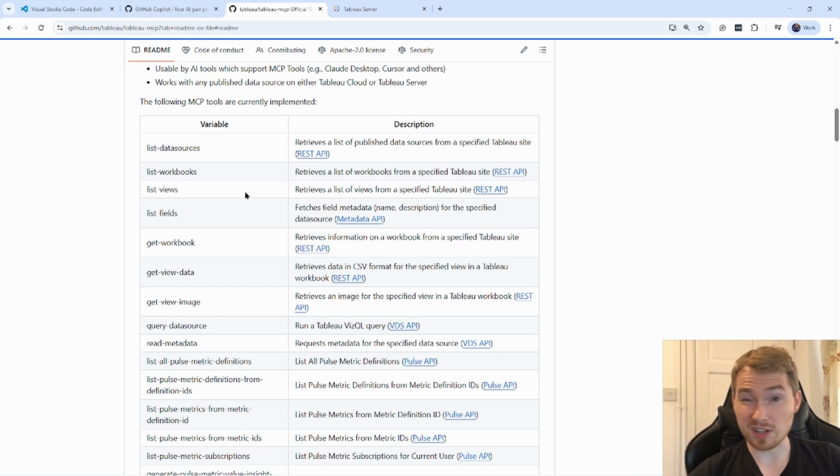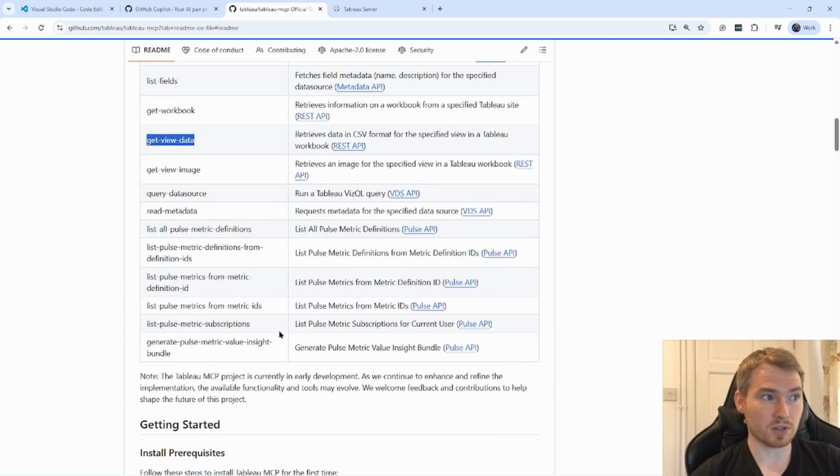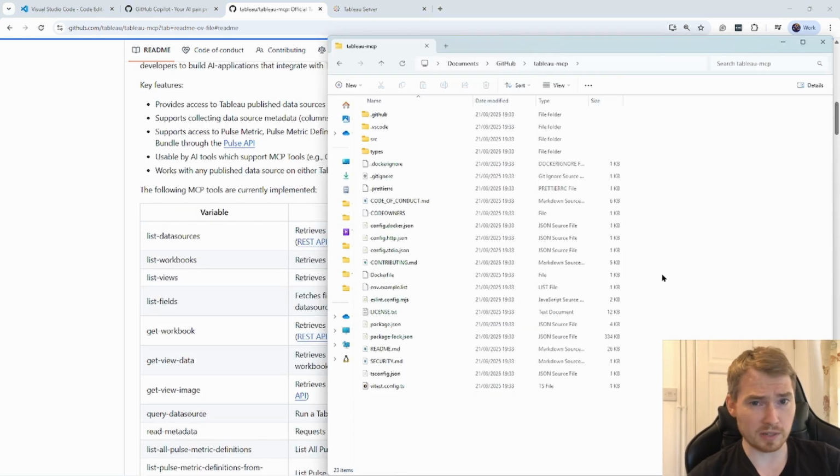So that was very much data source led, but now we have availability for workbooks as well. So you can see all the different workbooks. You can actually go into the views themselves and even retrieve images of them or the data from different dashboard views. If you are on Tableau Cloud, there's a section of Pulse metrics as well. So you can get all the details of your Pulse metrics and use that information too with an AI model. Okay, when Tableau MCP is downloaded, it should look like this, and you can open this in VS Code.